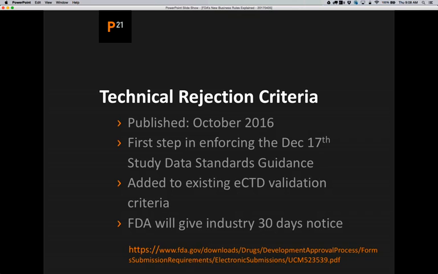Another interesting piece of information is that FDA actually didn't specify when these rules come into effect. All they promised is they would give industry 30 days' notice before they do.